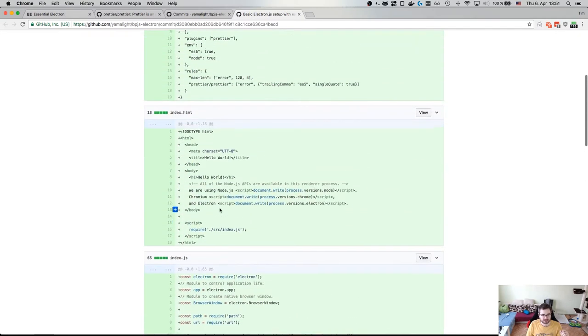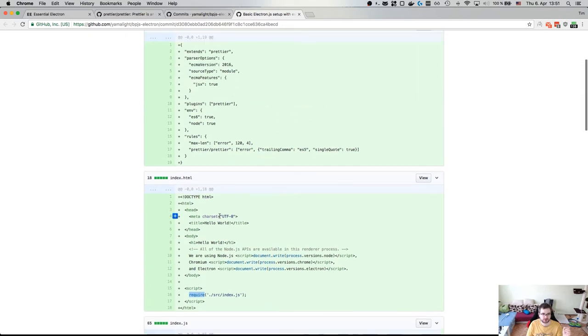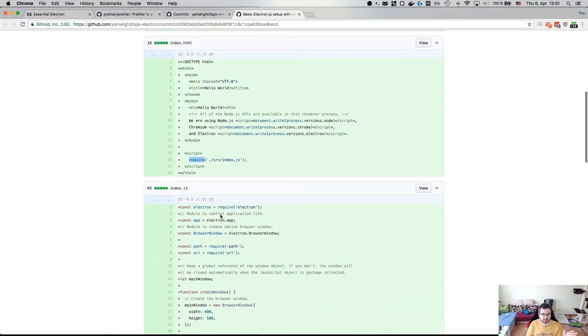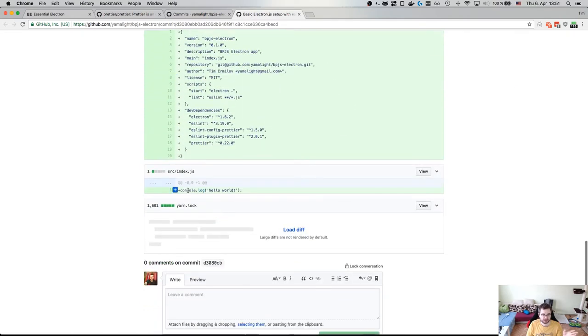And then index.js is just an HTML file. But as you can see here, we're actually using script tags to access process, which is a Node.js thing, which means that we can actually write Node.js code here. And as you can see, I'm using require to require the main index file, which in this case just did console.log.